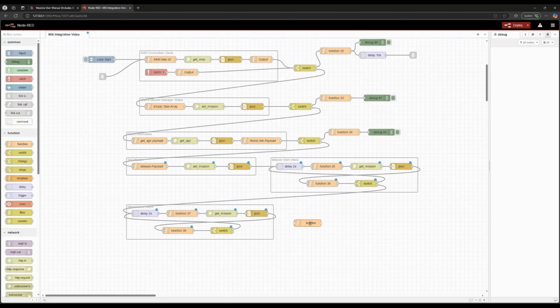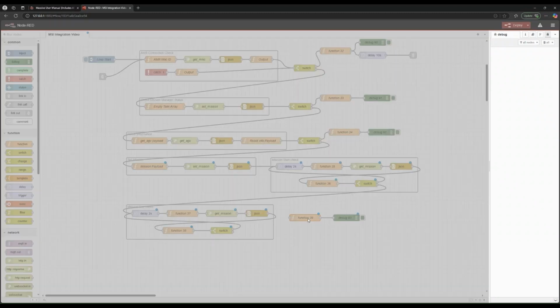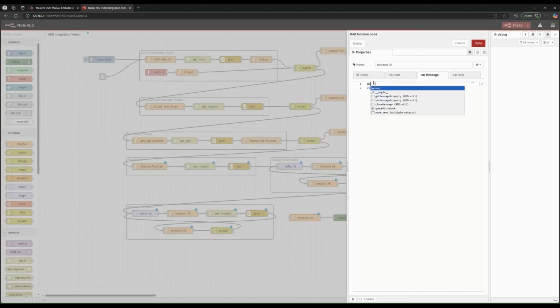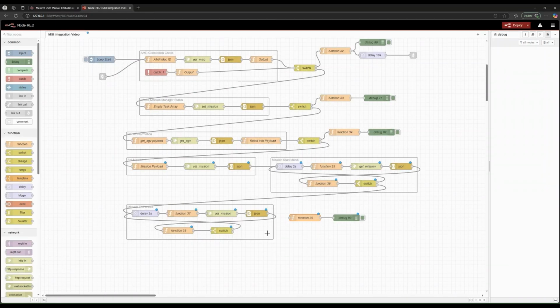Let's add a function block to print out a small message and a debug to print it. The function could just say loop complete, re-attempting loop. Let's connect this switch to this function. And let's have a link out node to connect back to the start. This will help complete the loop.